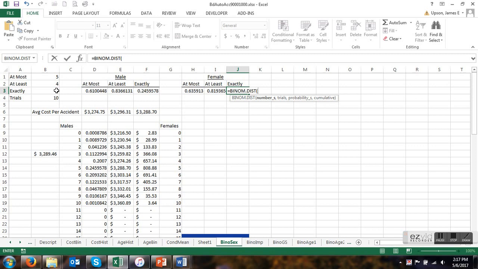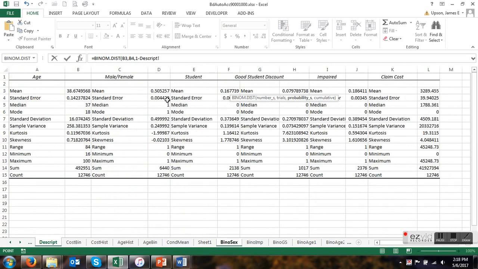And lastly is our exactly, so now it's binomial distribution, and number of successes, I click on exactly, number of trials on trials, and then 1 minus our descriptive statistics, and then finally 0.